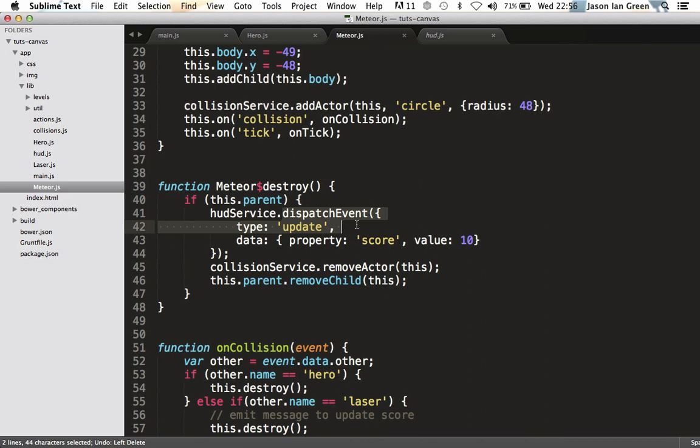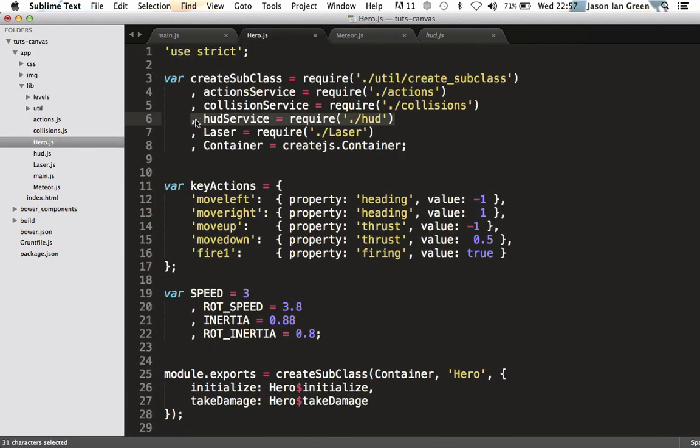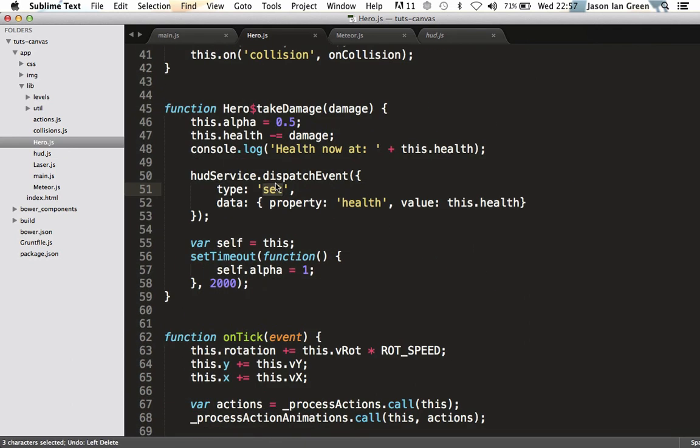It will dispatch an update event onto the HUD service, telling the service to update the property score, adding a value of 10. Our hero, on the other hand, once again after we've added the HUD service, will fire the set message on the HUD service, setting the property of health to the value this.health.